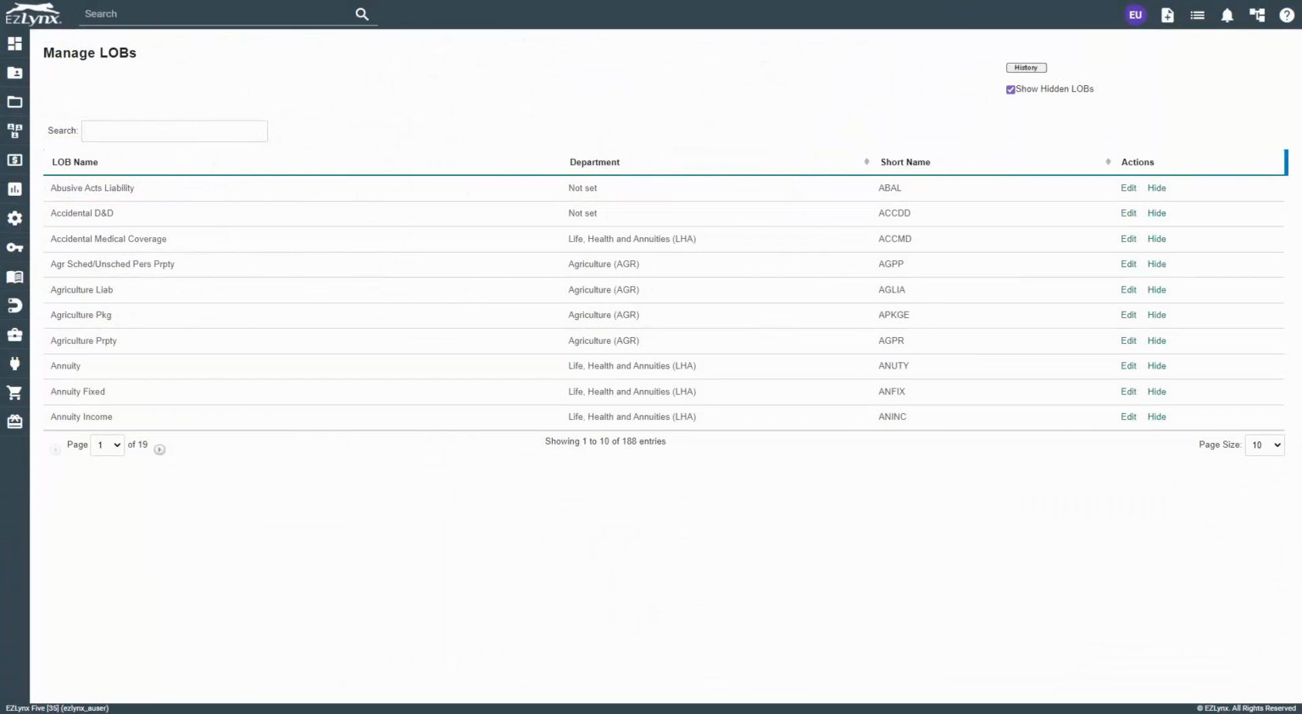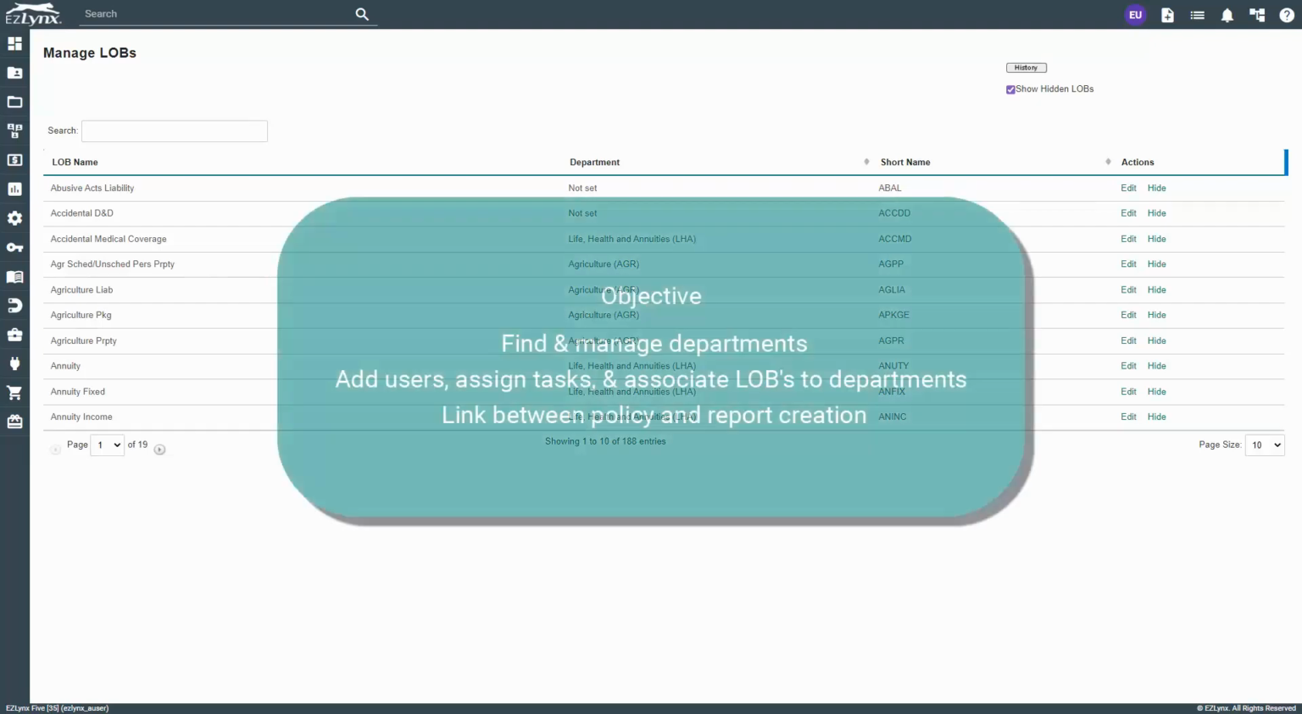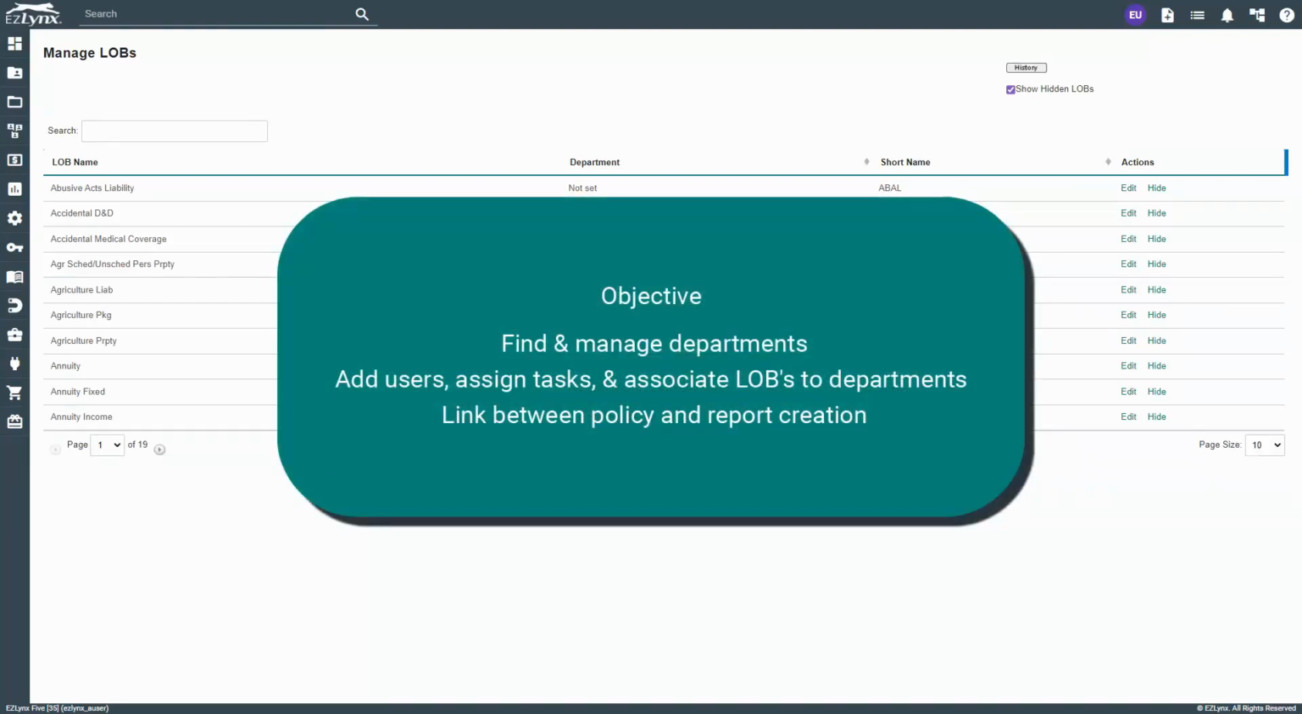By following the steps in this course, you have associated your departments with users at your agency and lines of business in EZLynx. These associations will let you easily organize and report on your agency and information pertaining to tasks and policies by using the departments as the common link. That's all for the Managing Departments and Lines of Business course in EZU. In this course, you learned how to find and manage departments, add users, assign tasks, and associate LOBs to departments. You then saw how these links can trickle down into policy and report creation.